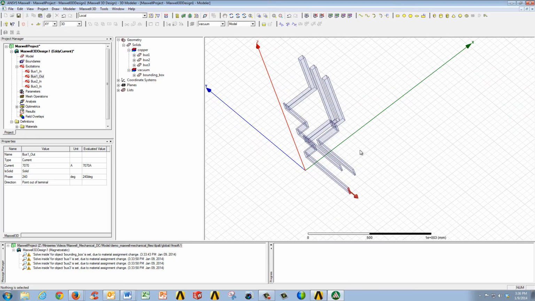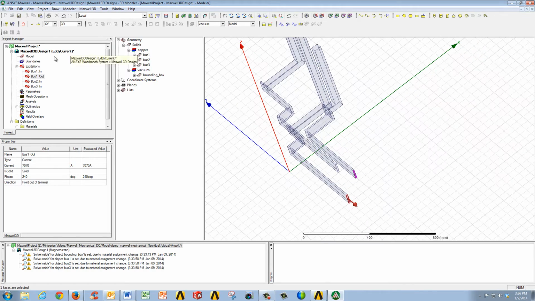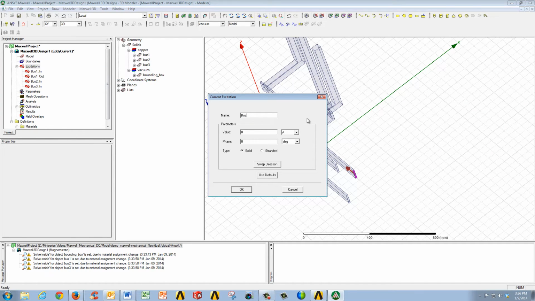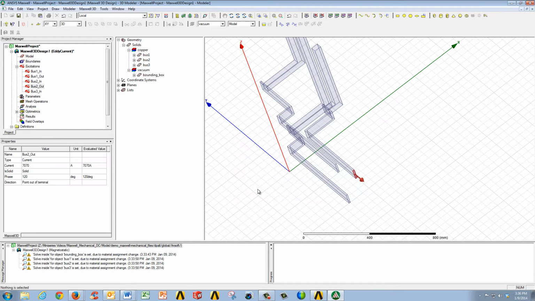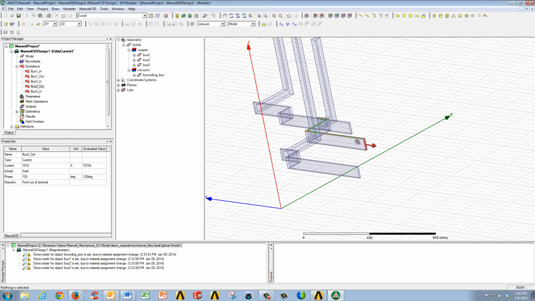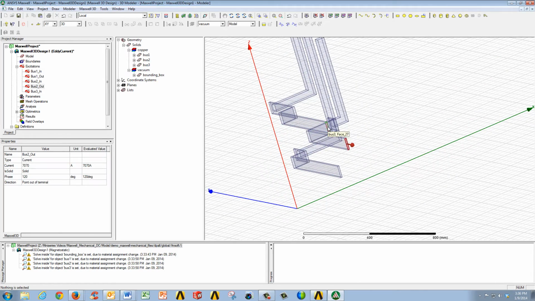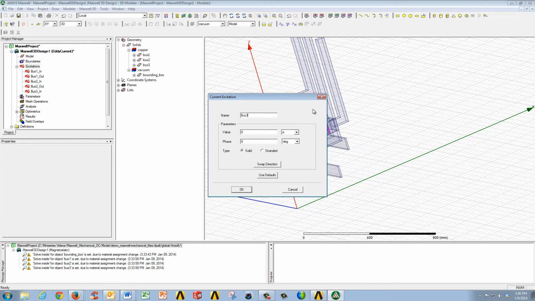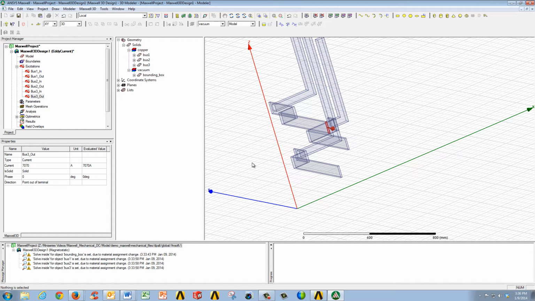The second one is going to be bus 2. We're going to go assign current, bus2_out, 70 amps, 120 degrees, and we're going to swap the direction again. And finally, we have our bus 3. We'll have an excitation, bus3_out, 70 amps, 0 degrees, swap direction. And there we have it.